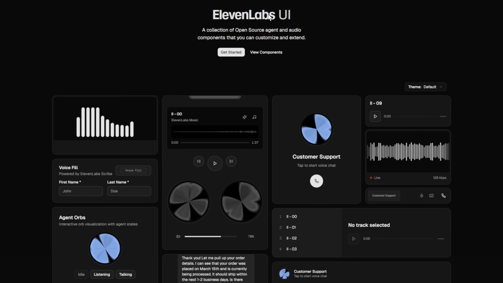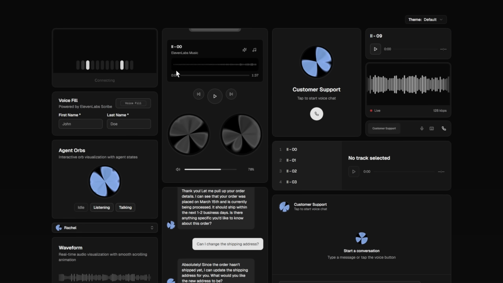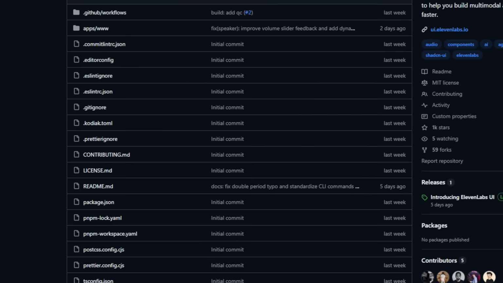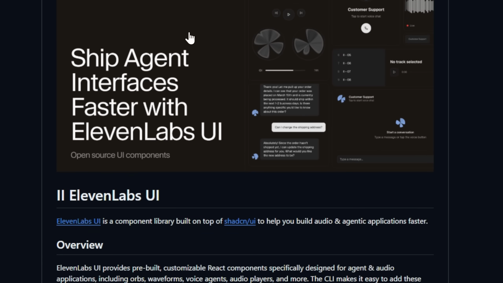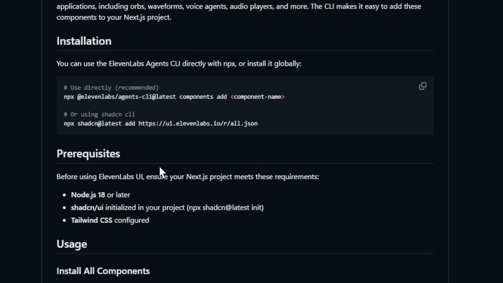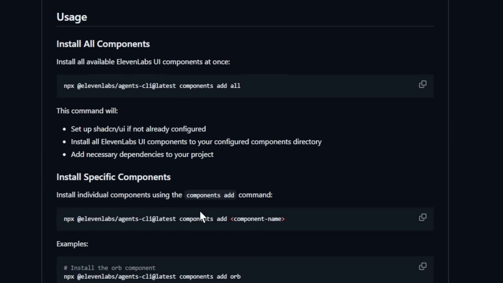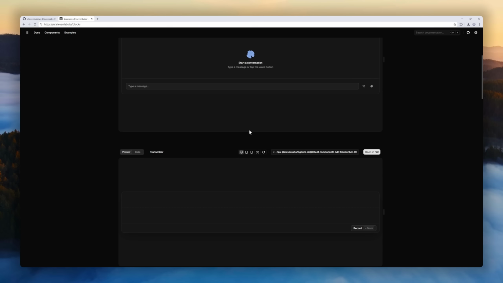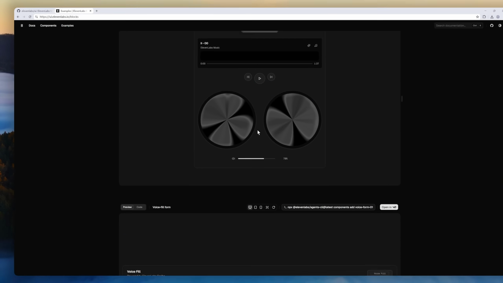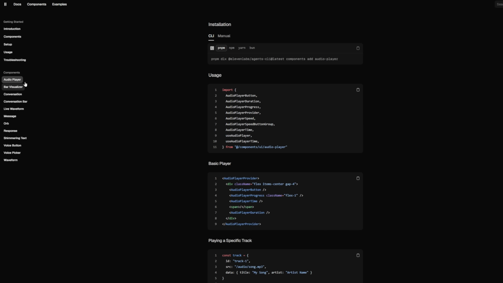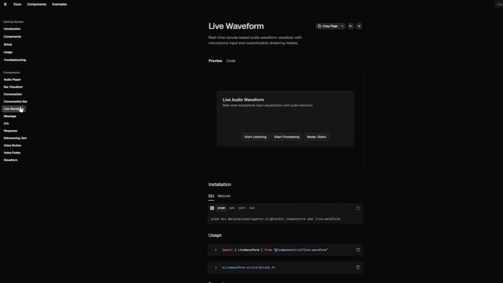Coming in next, ElevenLabs UI, a sleek open-source component library that helps you build audio and agentic applications. Built on top of shadcn/UI, this toolkit gives you ready-to-use React components, from waveforms and voice agents to audio players and chat orbs, all styled beautifully with Tailwind. You can drop them straight into your Next.js project with a single CLI command and instantly start creating multimodal. Whether you're building a voice-enabled app, a real-time transcription tool, or a chat agent with sound, ElevenLabs UI saves you hours of design and setup.